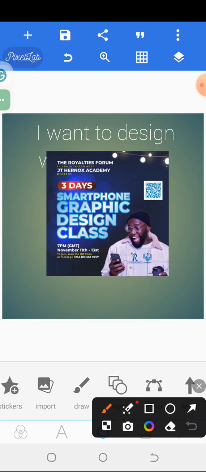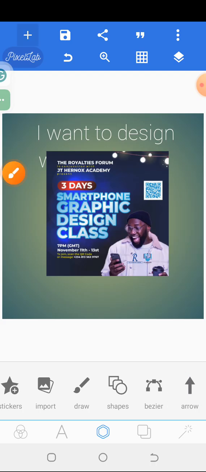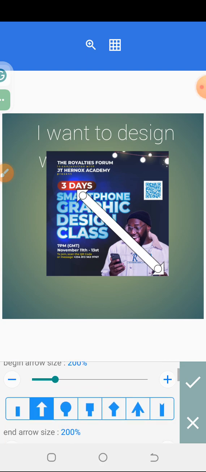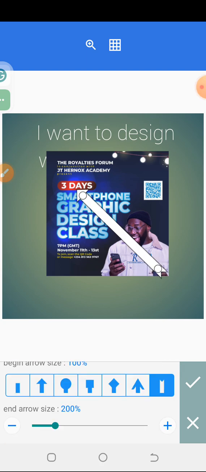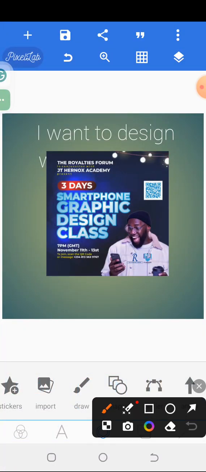For the arrow too, let's come to arrow, which is the last part for this second section. You see, if you want to change the arrow, you want to change the head, just change it here anyhow you want it. Now let's go back to our design.